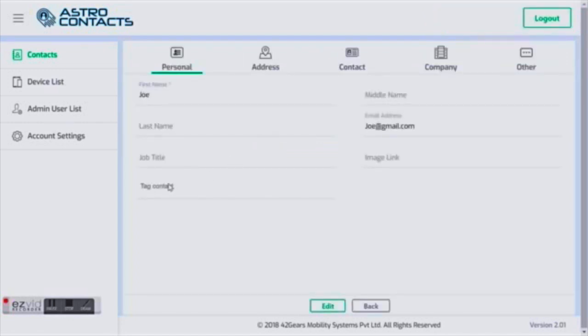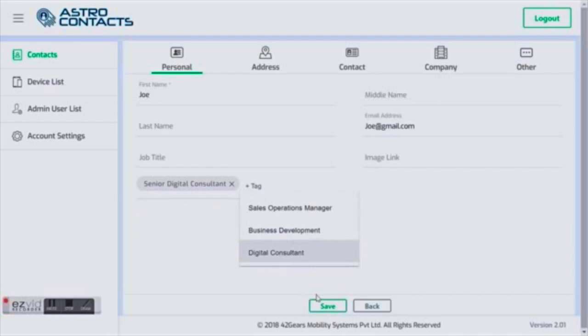You can also tag a contact, but first click Edit, then add in the tag to populate the text box. Then click Save.